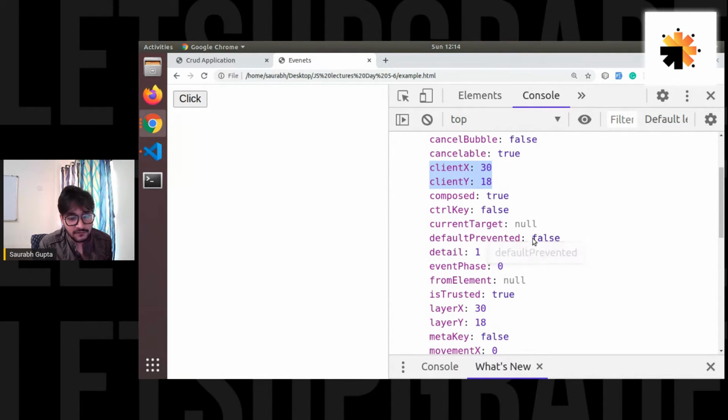Default prevented false basically means I haven't prevented anything from that button. Whatever the features are, I'm letting it use. But remember, yesterday we used event.preventDefault. So we actually prevented all the default functionalities of the button. Remember, we were submitting a form yesterday, right? So Madhur, I'm explaining, we were submitting a form.